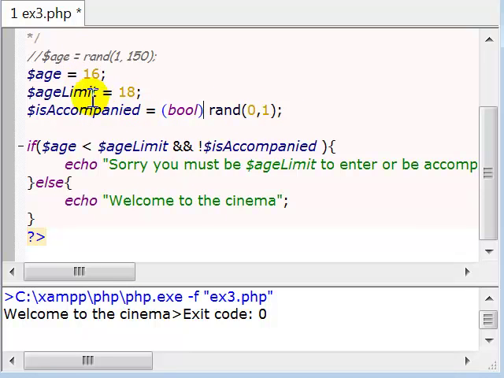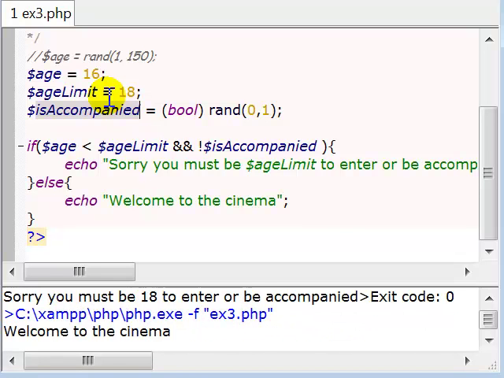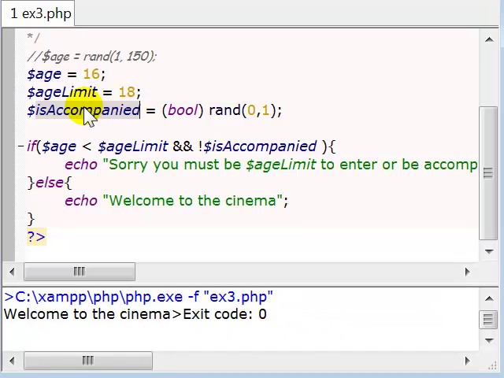Now let's set our age. We'll keep our age at 16, and we will run this a couple of times. Hopefully roughly 50% of the time we should get "welcome to the cinema" and otherwise "sorry", because they're either going to be randomly accompanied or not, and they're 16. So let's see. Sorry, welcome, sorry, sorry, welcome, sorry, sorry, welcome, etc. There are other ways you could satisfy yourself that this is correct, but that's basically an answer to this question.